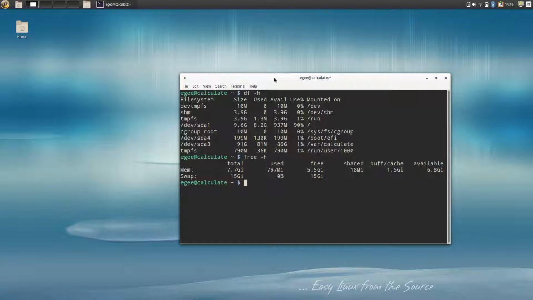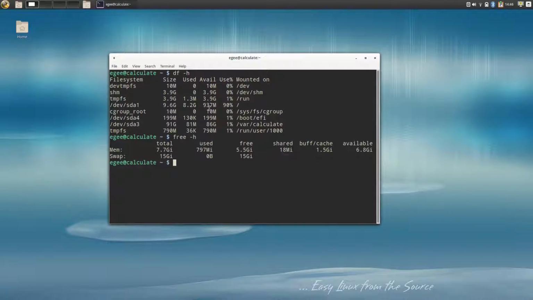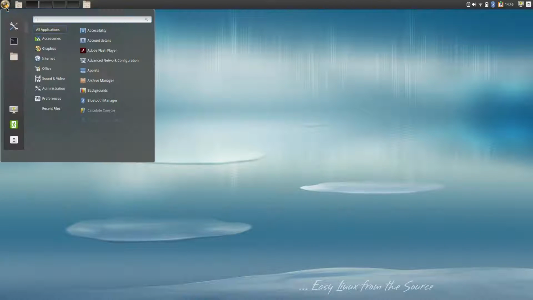So yeah, this is the Cinnamon desktop here. It's a pretty traditional layout, I think. There's a panel on the bottom, which I didn't even realize was there until way later on. A fresh install of Calculate Linux weighs in at 8.2 gigabytes, and here at idle, Calculate with Cinnamon is using just shy of 800 megabytes of memory.